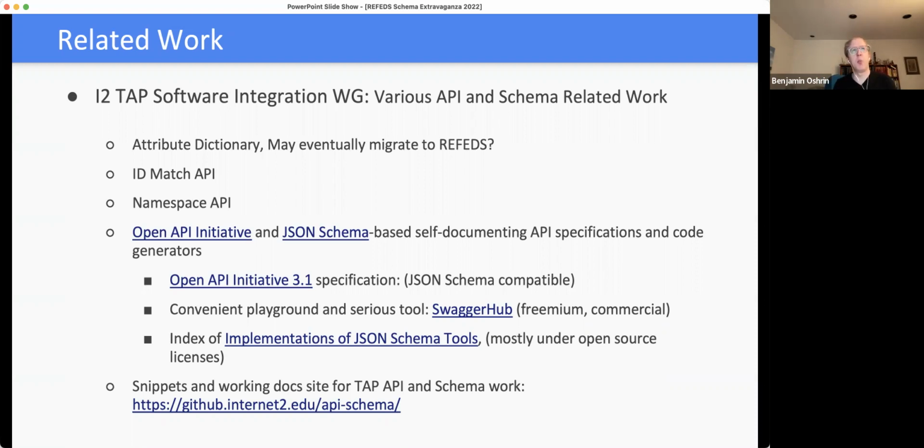So the ID match API has been around in various iterations for quite a while and is pretty stable at this point. The namespace API is a 0.1 kind of thing, where we're still looking for interested parties to comment and contribute, which can be done either via the software integration working group itself, or via the discussion lists, or via the GitHub issue tracker associated with the various projects. I think that's probably good enough for this level of detail, though. As always, I'm happy to answer questions later when we get to the Q&A.